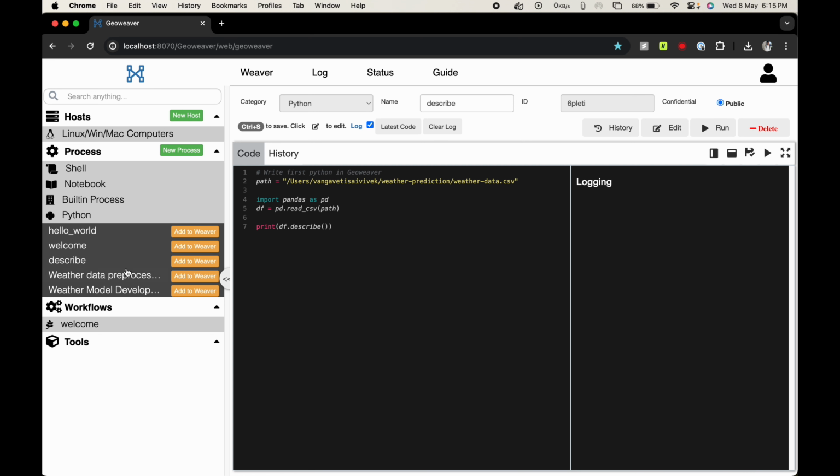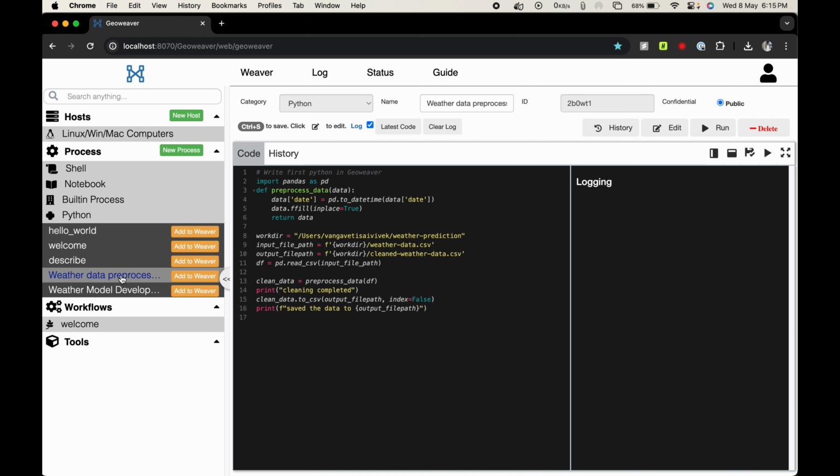A process to clean the data. In the second process, the data is cleaned by changing the date format to datetime, then using ffill to fill in missing values. The cleaned file is then saved to the host.